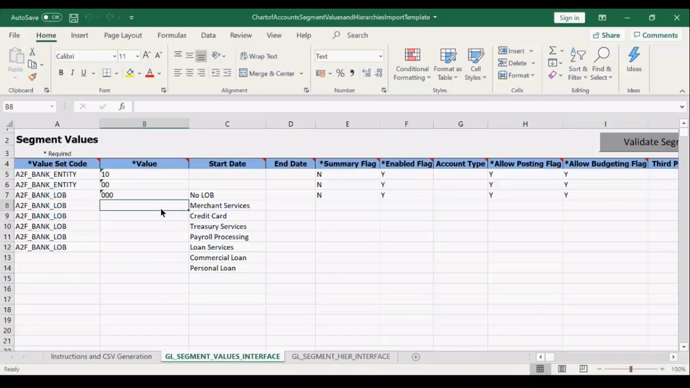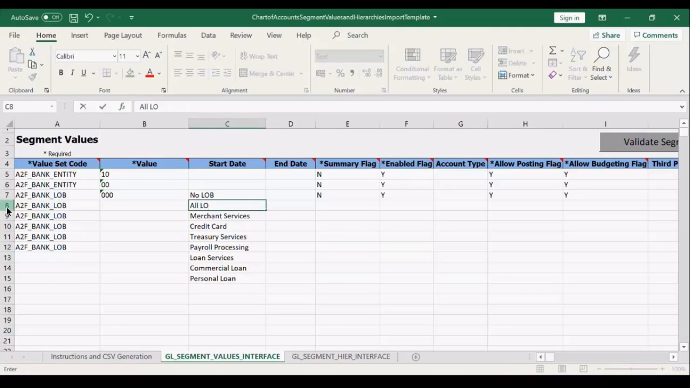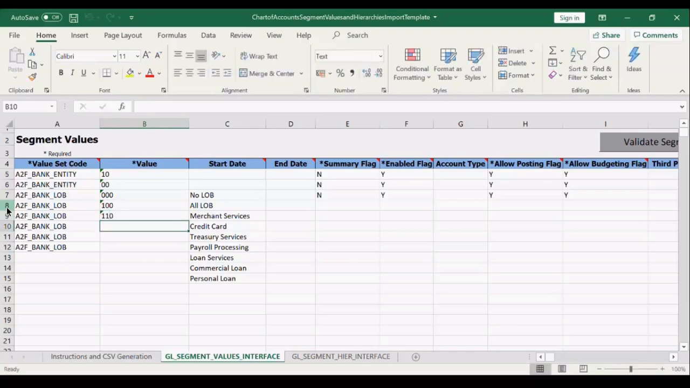Okay, so we can give some values to this. Now my merchant services. So I can also have all LOB here as a hierarchy. You can say all line of businesses. So I can include all my line of businesses here. This is my parent. This is my child.